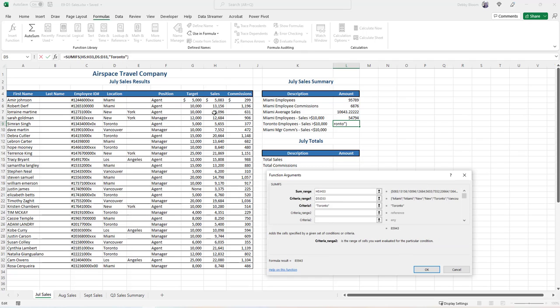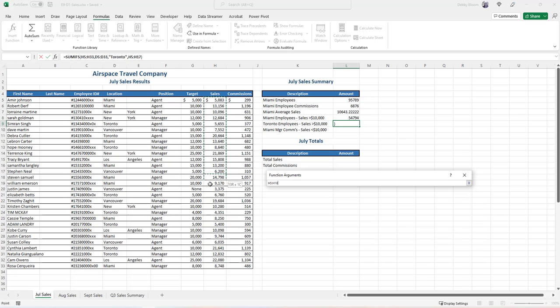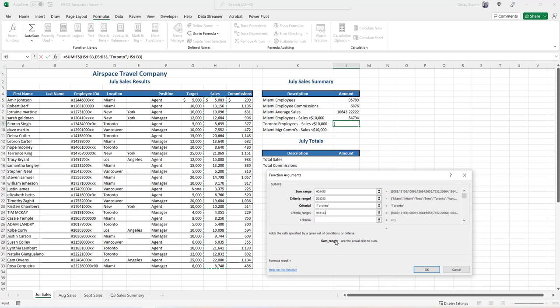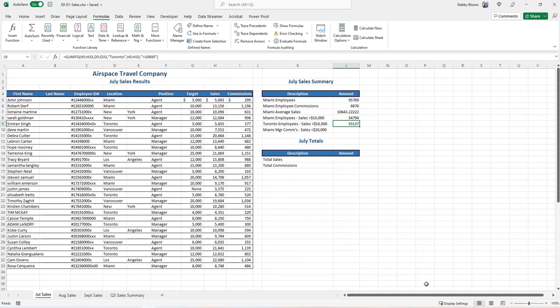Criteria range 2, sales, H5 to H33. Criteria 2, double quote, greater than, that's a less than, greater than 10000. Close the quotes. $55,137.